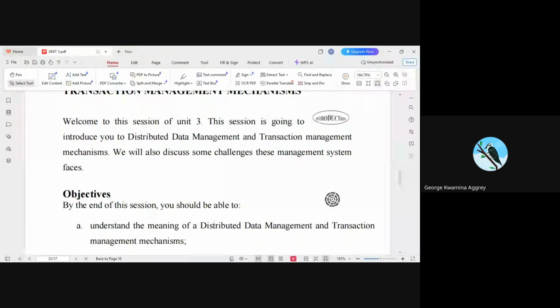Now here we are, we have to look at the distributed data management. Yes, we say distributed. You have the nodes across the world and the information is distributed. In actual fact, you and I, what are we interested in? We are just interested in the data and then the information.